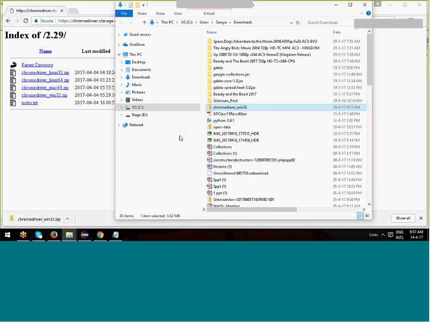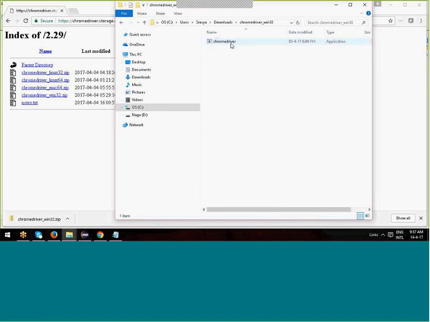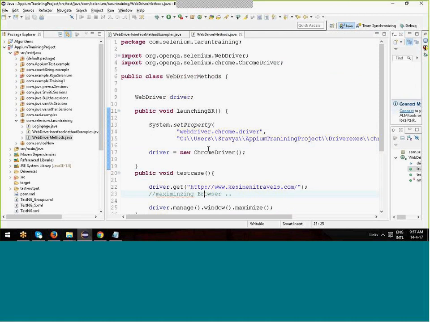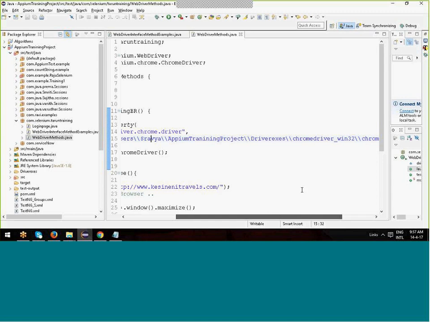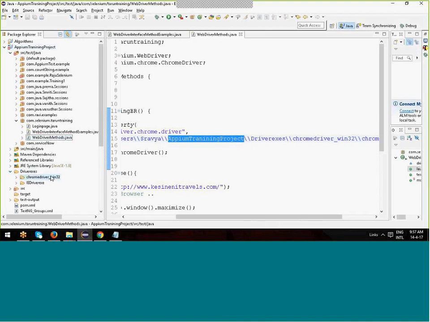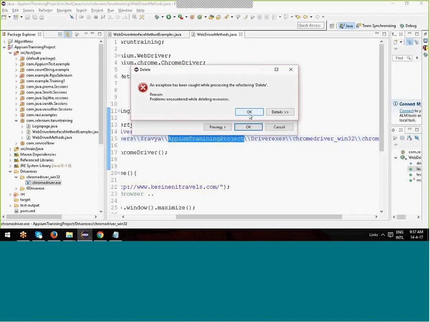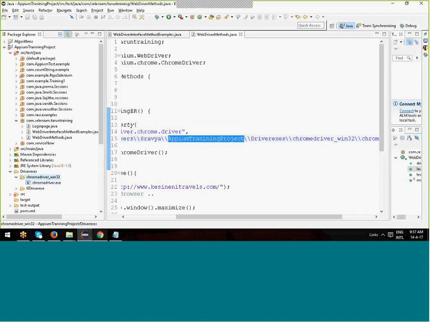Just copy that exe and paste it into the particular folder, the Selenium server drivers folder. There will be a drivers folder here with the Chrome 32 driver, and delete that one, whether or not any browser is open.